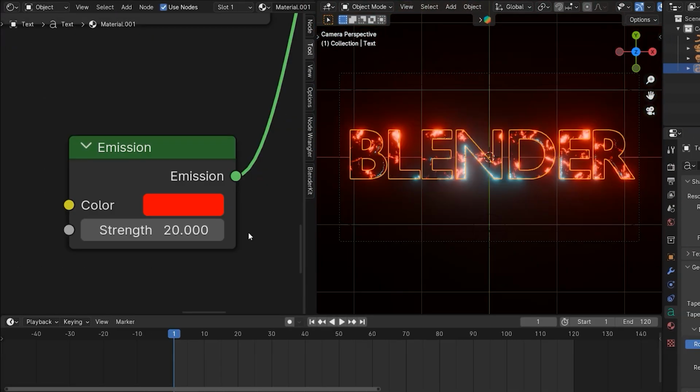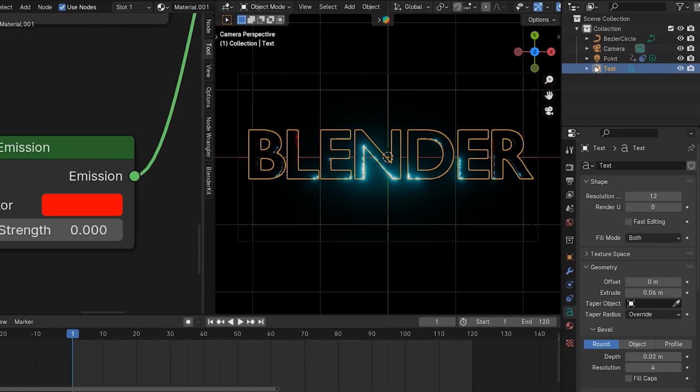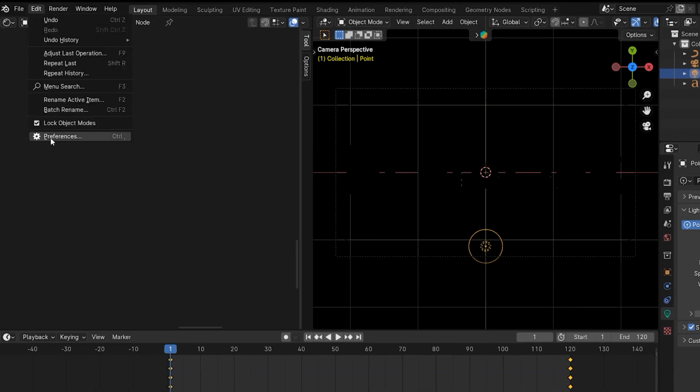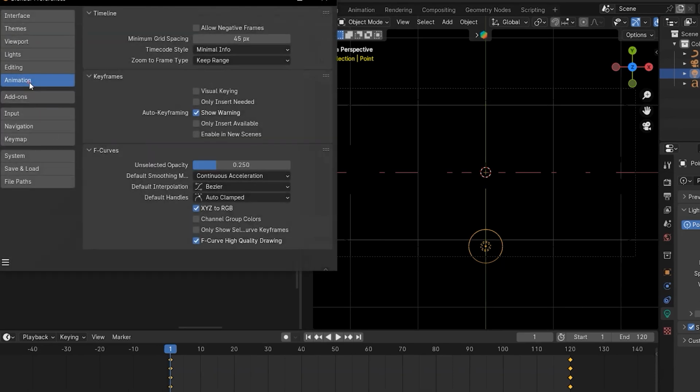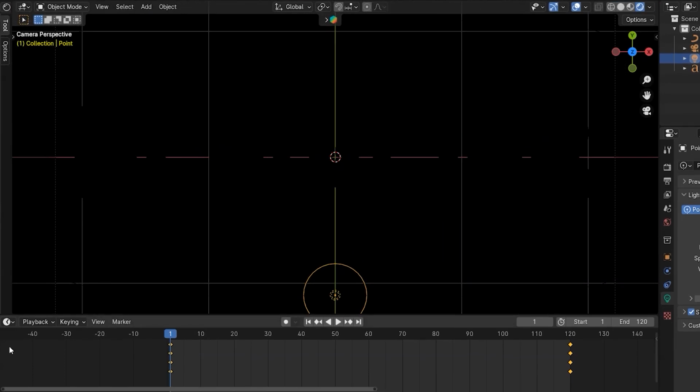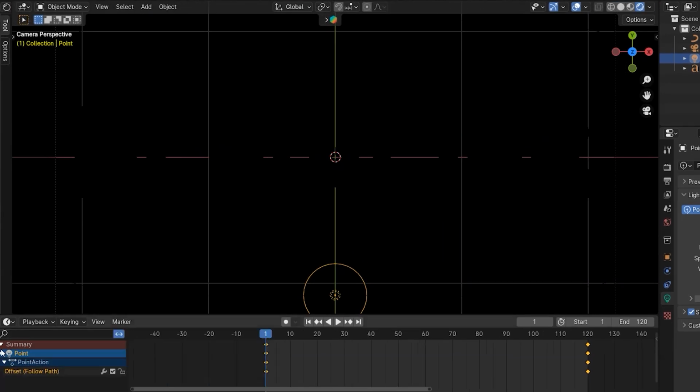Now let's animate the bloom for the red parts. So move the CTI to the first frame and set the strength in the emission node on 0. Then select the point light and set the power on 0. Now make sure that in the edit preferences in the animation, default interpolation is on Bezier. Then open this box to have a better view at the keyframes.